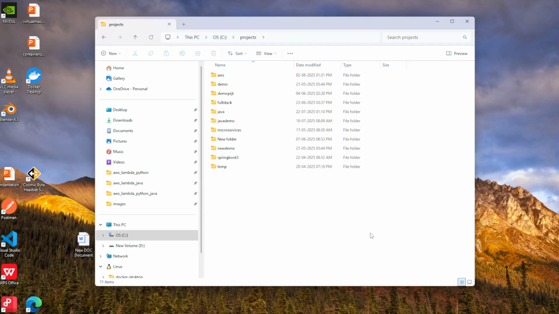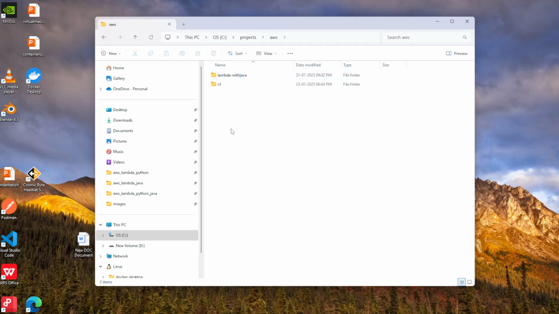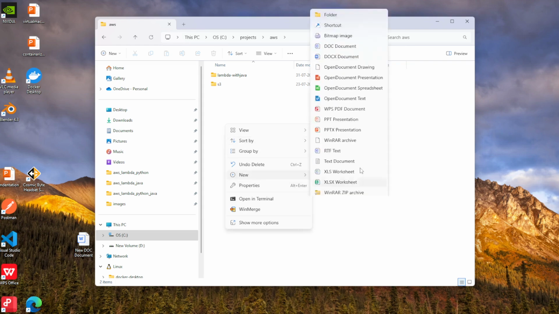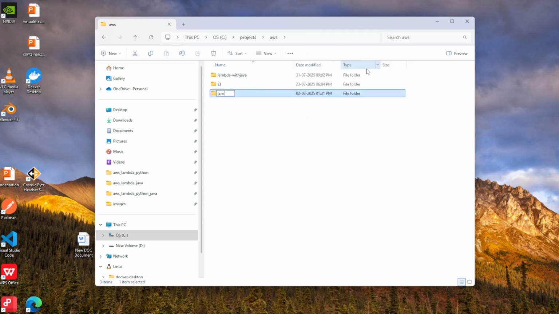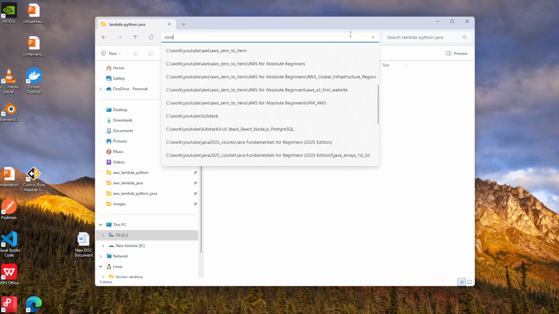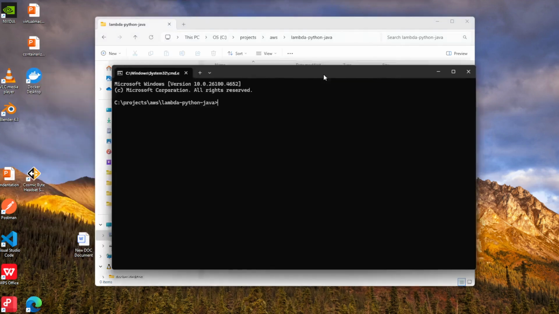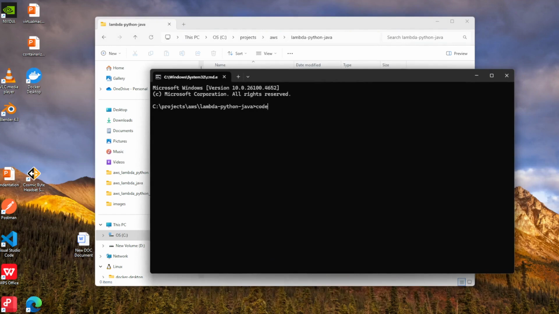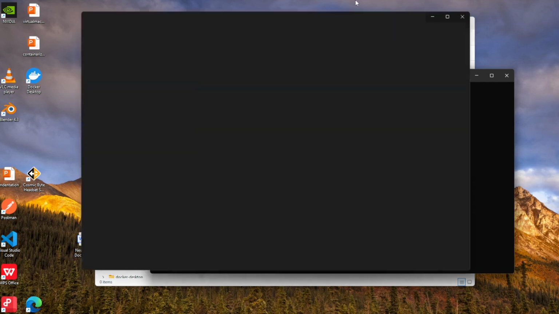Now let us first create our simple Python project. For that we can create one new folder inside this AWS. We can create one folder with the name Lambda Python and Java. So this is the folder wherein we want to create our Python code. Now let me open the command prompt. We can type cmd, and from here we can open Visual Studio Code using the command code space dot.